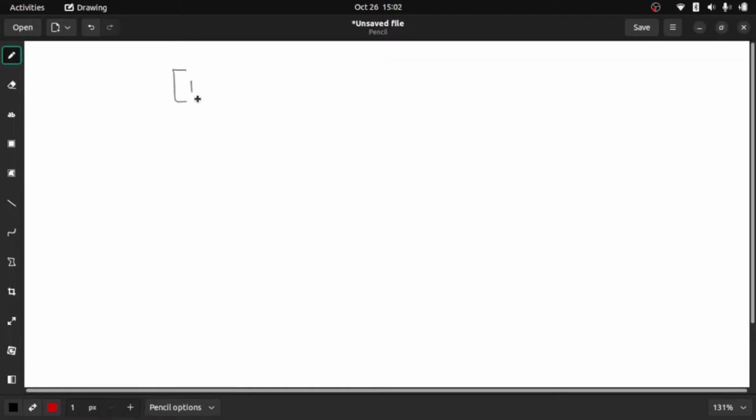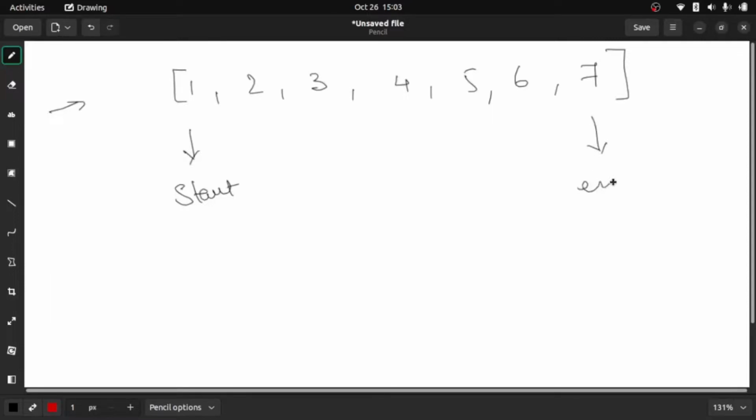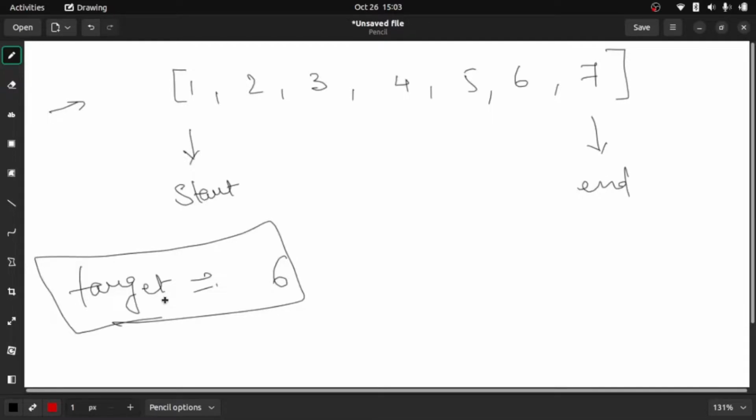So let's take an array 1 2 3 4 5 6 and 7. For this, we will have two pointers. One will be pointing at the start of our array, another will be pointing at the end of our array, and we will be given a target that we need to search. Let's say in this case we will search for 6. Now we will find the middle element. So how are we going to find that?